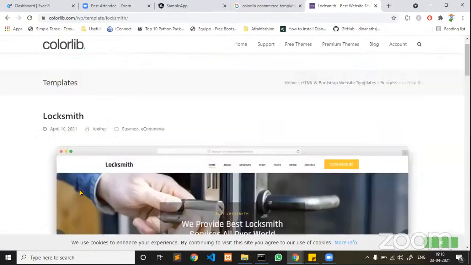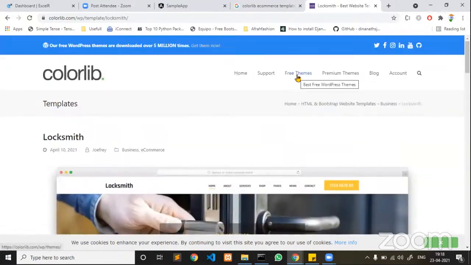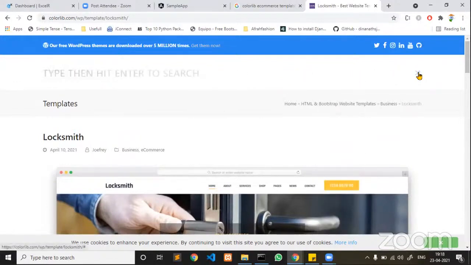So let me download a free one. Free themes or free templates. So let me type free e-commerce templates.